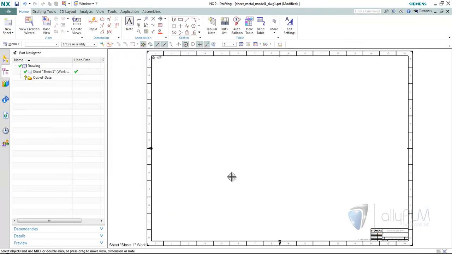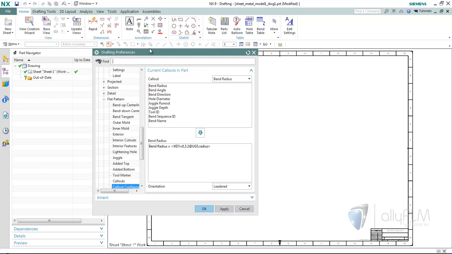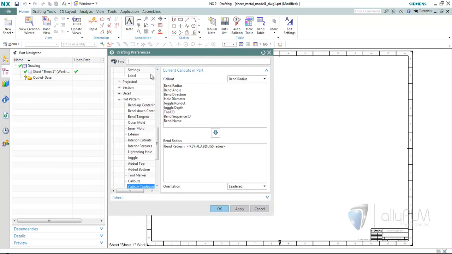If I want to take this over to a drawing, put my flat pattern on a drawing, before I place the view, let's come up here and look at the drafting preferences. And one thing you're going to notice, the drafting preferences and the settings, a lot of these dialogues have changed, and we'll talk about that here in a few minutes whenever we talk about what's new in draft. But here underneath this flat pattern section, you'll see here's callouts and callout configuration, just like we saw in the sheet metal and the modeling environment for sheet metal.